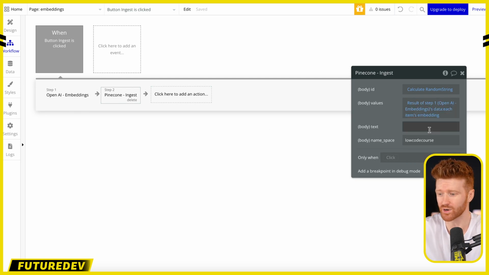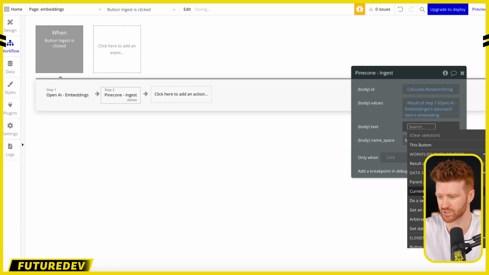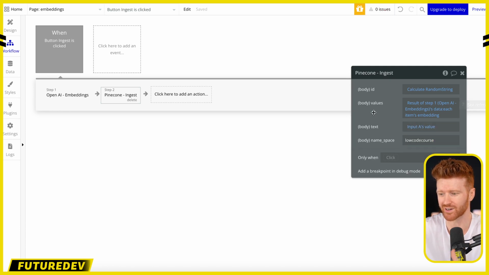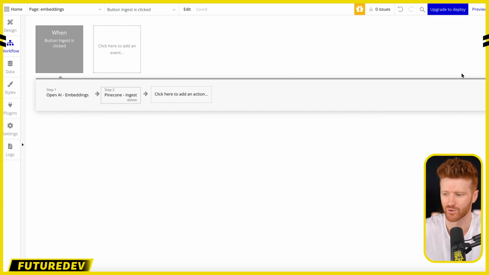Then for the text, all we're doing is taking input A's value as well. So we'll take input A, its value, and we are good to go there. So that's all we need to do to actually send this data to our Pinecone vector database. Go ahead and close that.